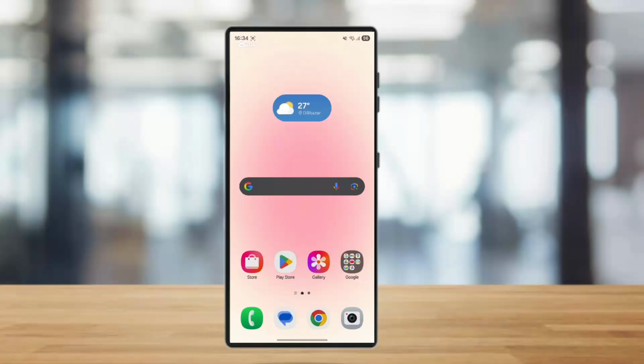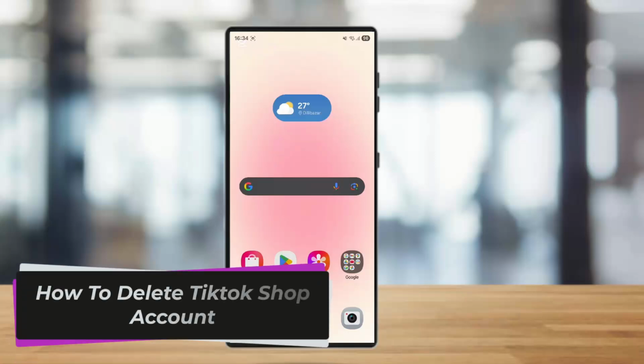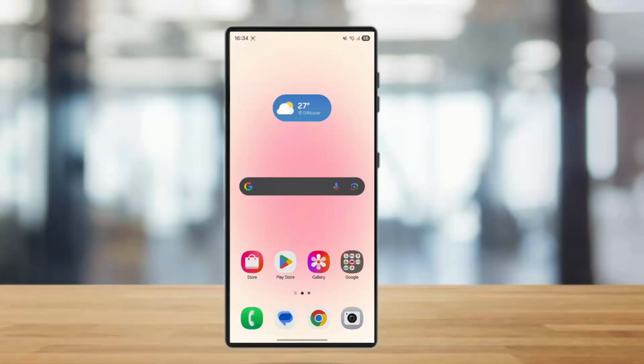So today in this video we are going to discuss how to delete a TikTok Shop account. So without wasting much of our time, let's get straight into the video.